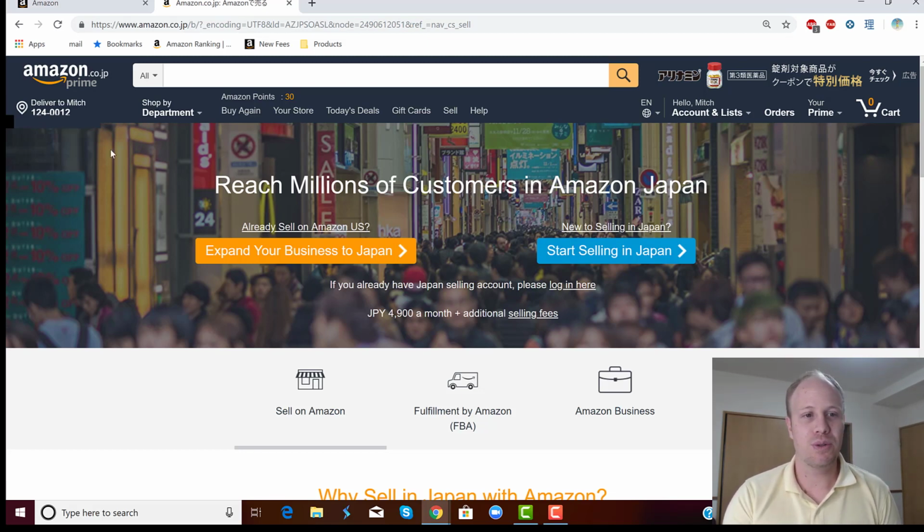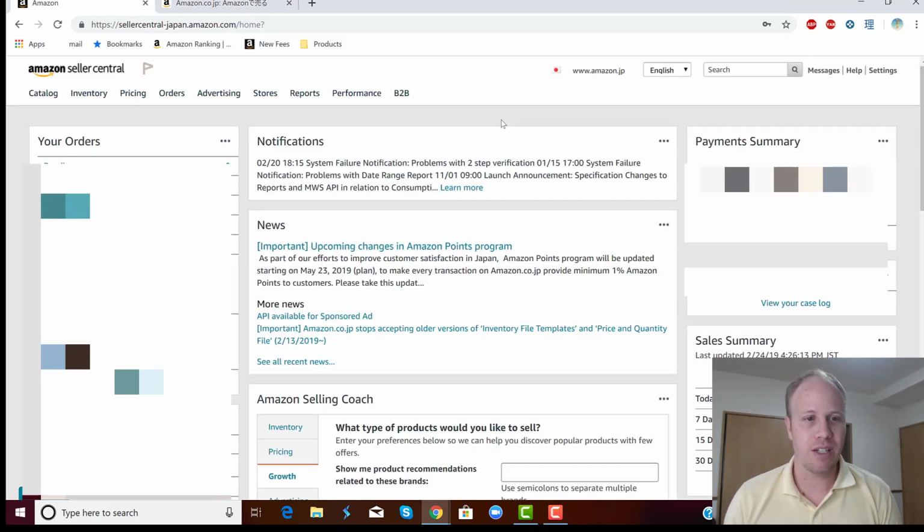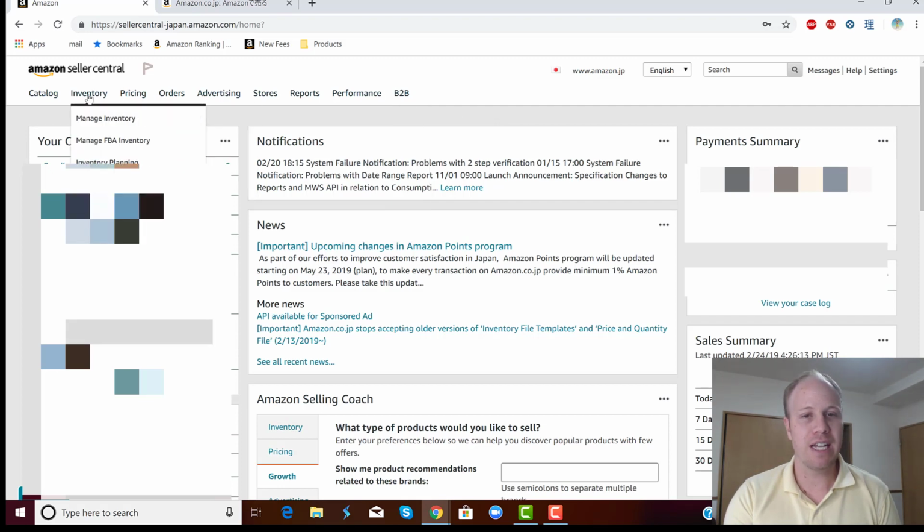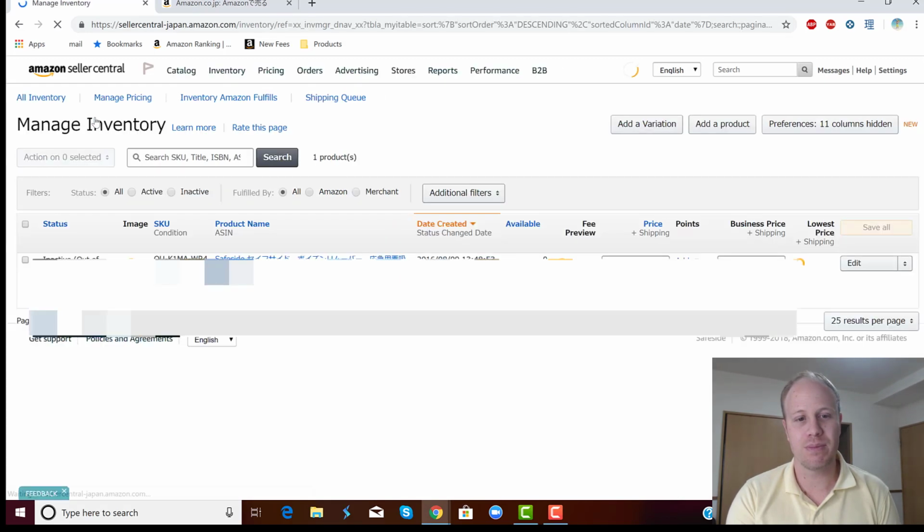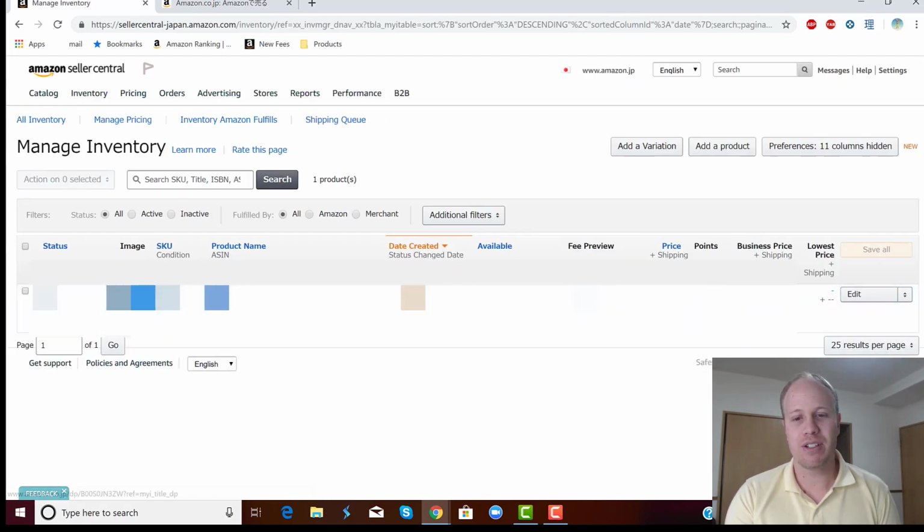Alright, so once you've got that all set up, this is what it looks like inside of your Amazon Seller Central account. Let's just get straight into it. Come over here to the inventory tab, and you're going to click on manage inventory. Then your products are going to come up here.